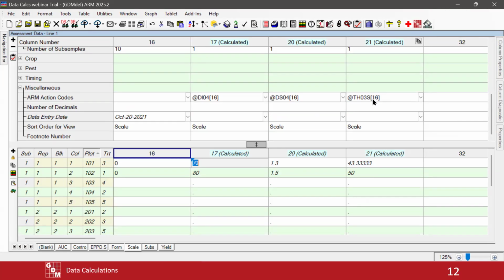Any questions on these rating scales? Like I said, I've been going real fast. You can always rely on our previous recordings for a little bit slower talk through some of this stuff. All right.